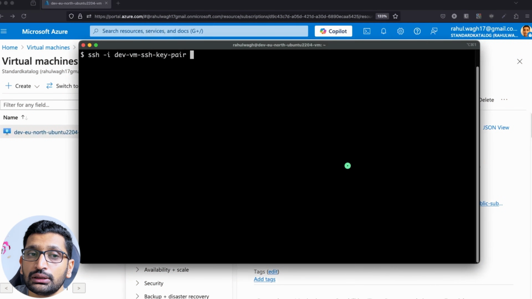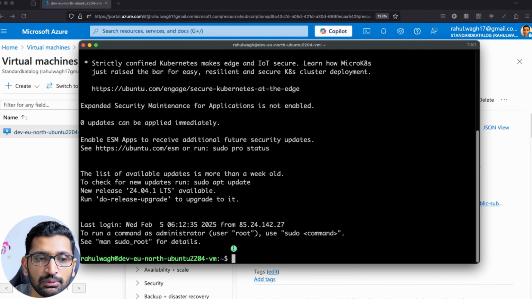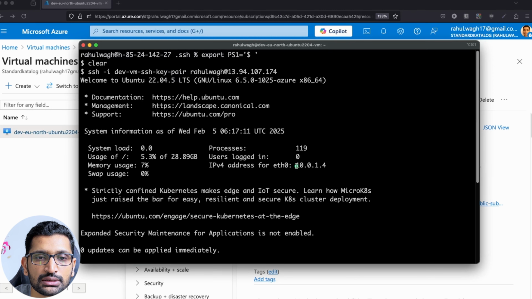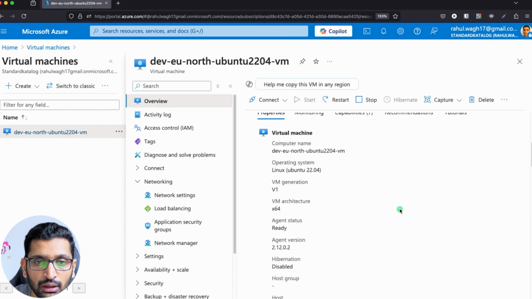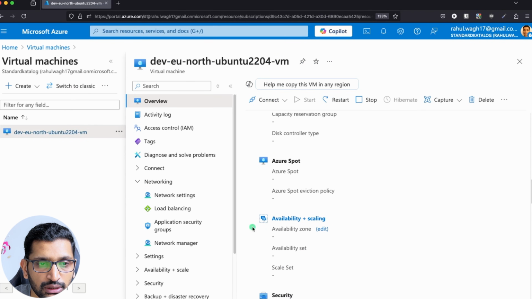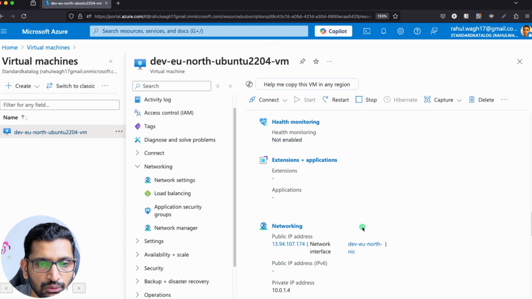After that, you need to enter the username. So here the username is this, followed by the public IP, which I have just copied from the Azure portal for my virtual machine, and then hit enter. And here you can see we are able to access this virtual machine, and the private IP address is 10.0.1.4, which you can verify from here. It should be somewhere in the networking or overview section.